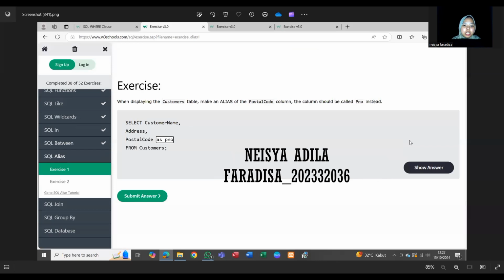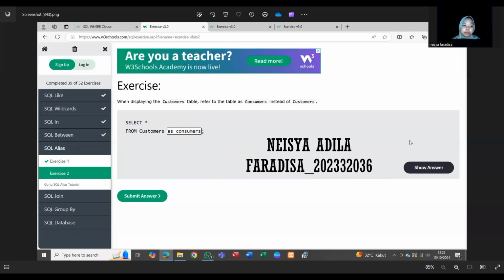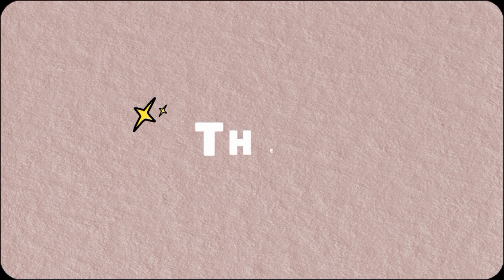Select customer name, address, postal code as PNO from customer. Select the customer name, address, and postal code. Then to make it easy to read, the postal code is changed to the short name PNO. Select from customer as consumers: select data from the customer table, then give the name consumers as a replacement for customer.